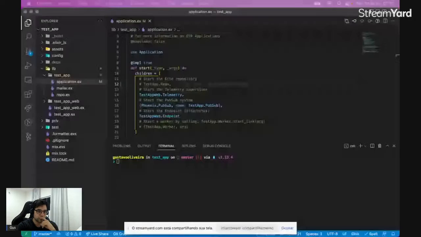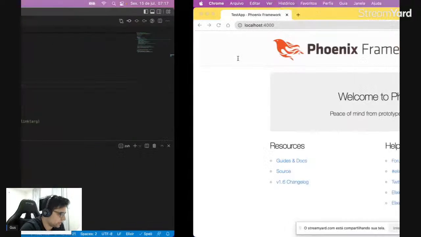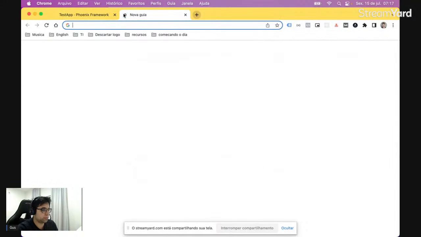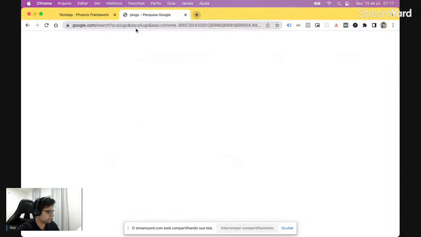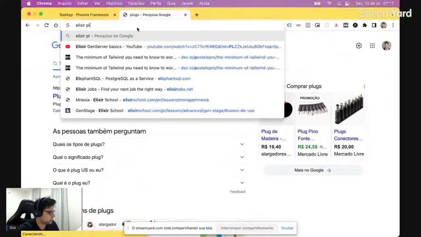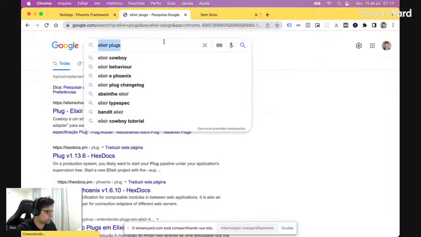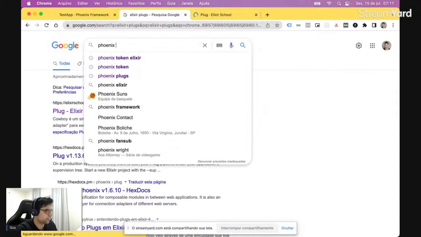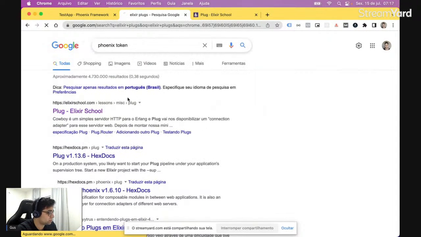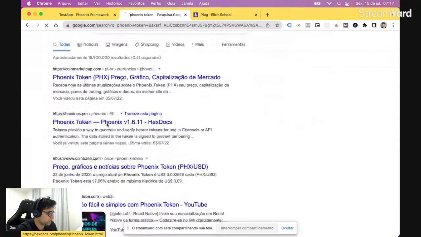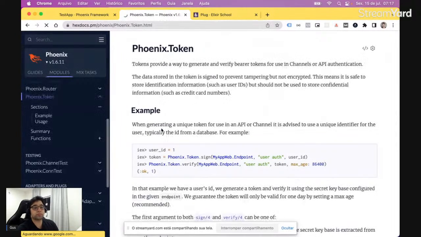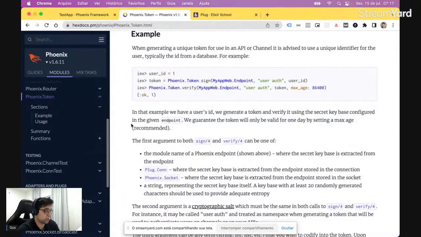I'm going to share my screen and show you some options. So this is the application that we're going to talk about. But we have plugs. We have awesome tools like Phoenix Token. This is really awesome. So we don't need to use a lot when you have Phoenix Token to store into the database, and this is going to expire. This is awesome as well.